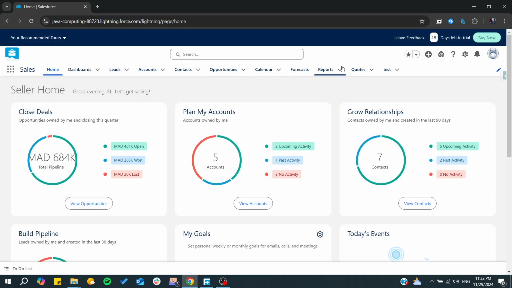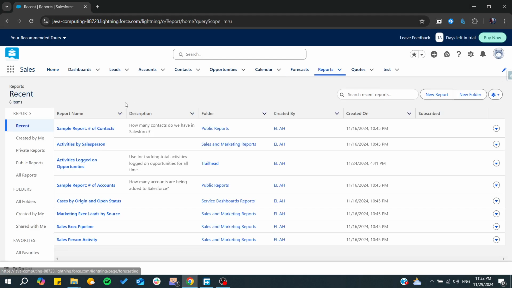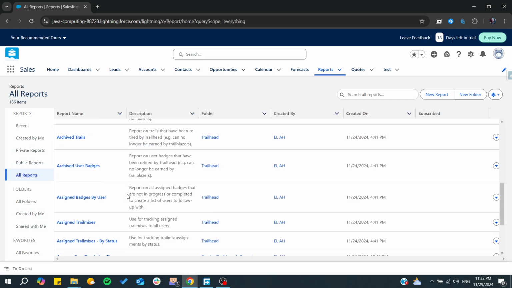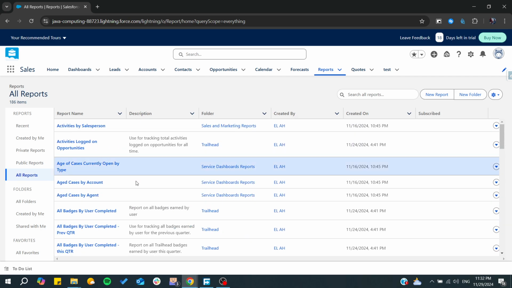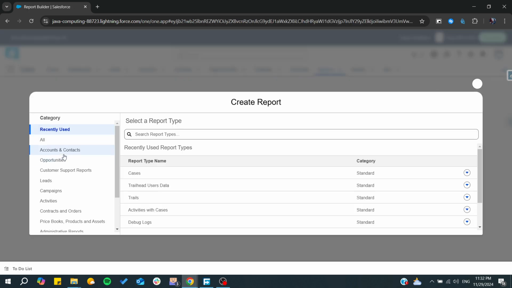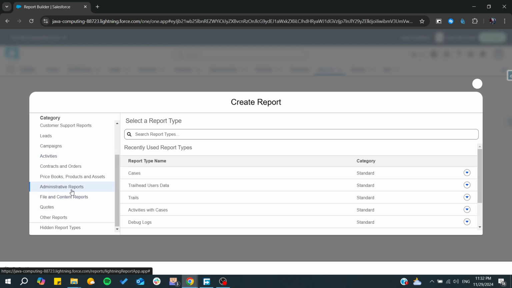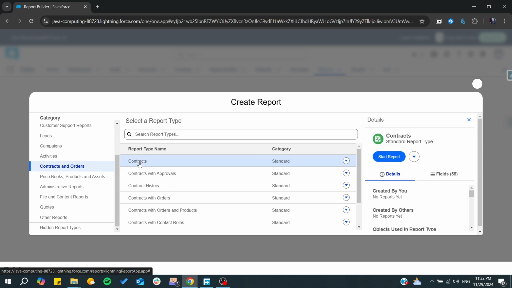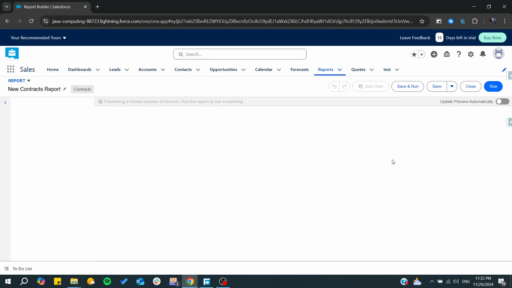So now we need just to go to reports, and basically here you can find these reports. In my case, let's just click on all reports, and those are all the types of reports that you can use. Or you can simply create a new one that you would like. From here, there are categories of reports, for example, contracts and orders. And from here, if we want to start the report for all our contracts, we click on Start Report.